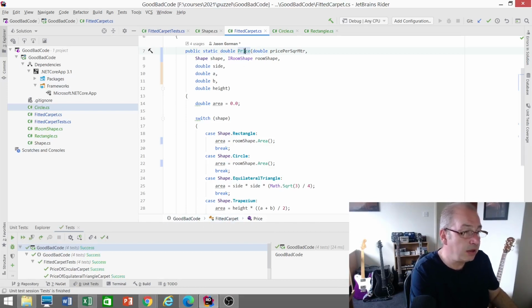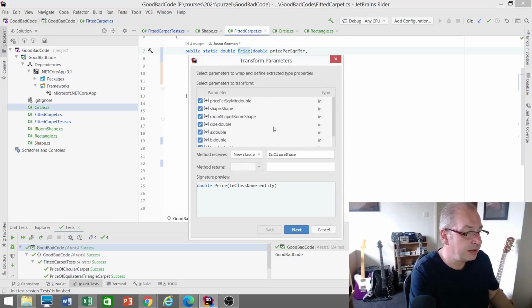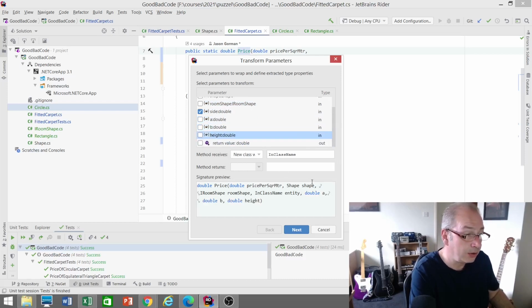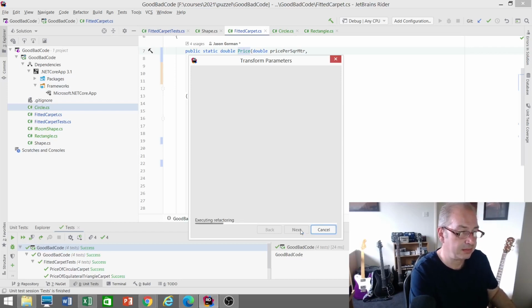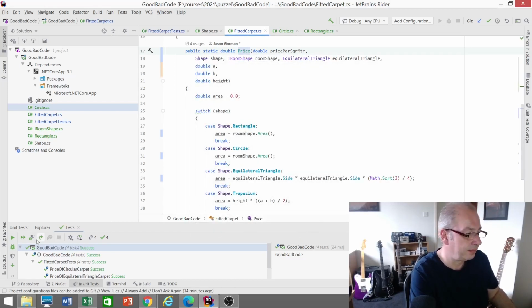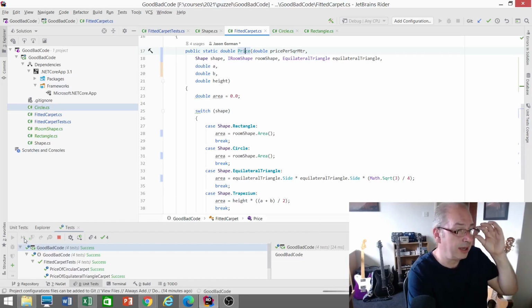Okay, and again, we're going to do the same thing with our equilateral triangle, which just has a side, the length of its side. So we're going to introduce a parameter object. We just need to know the length of its side, since they're all the same length, hence equilateral. I'll be typing this more slowly. Equilateral triangle. Okay. Safety first. Let's rerun the tests.